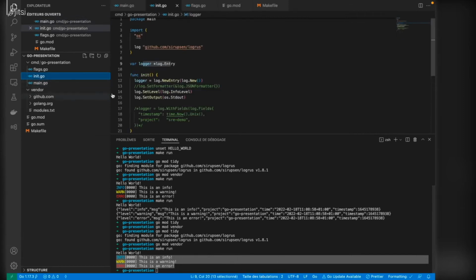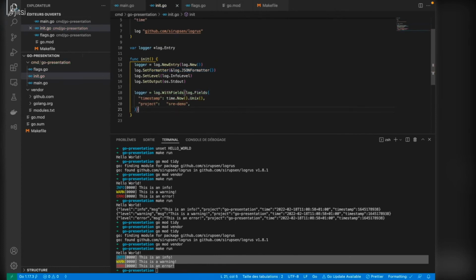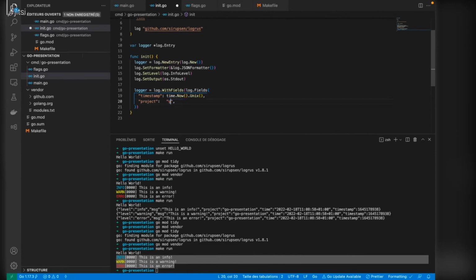So now I will change a bit my logger configuration in order to have a JSON format and also in order to add some properties to my logs. So if I uncomment this configuration, set formatter, here I change the setting of my logger in order to use the JSON format. And here I will add 2 properties to my logs, one timestamp, which is now, and one project information in order to identify my project.